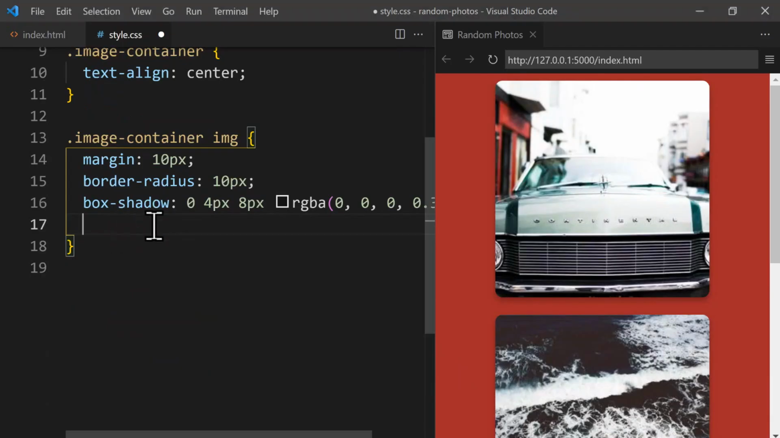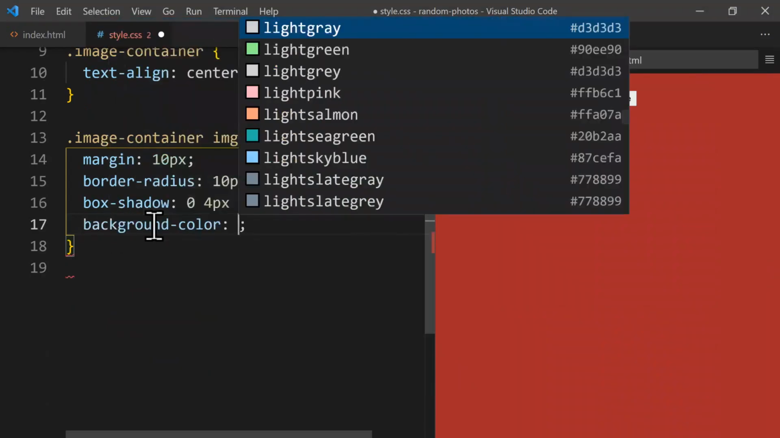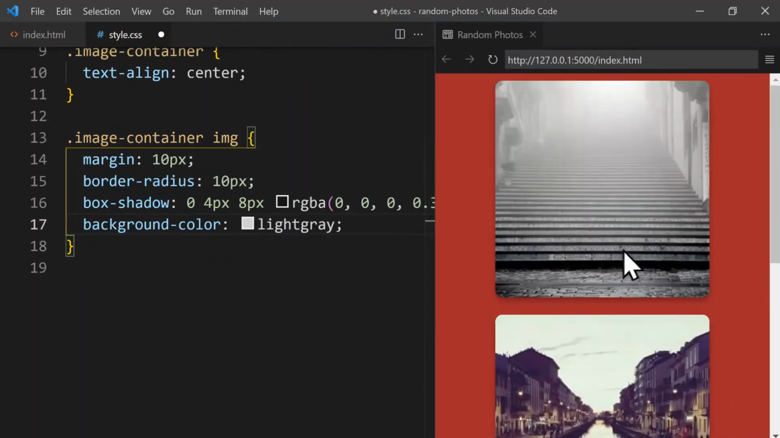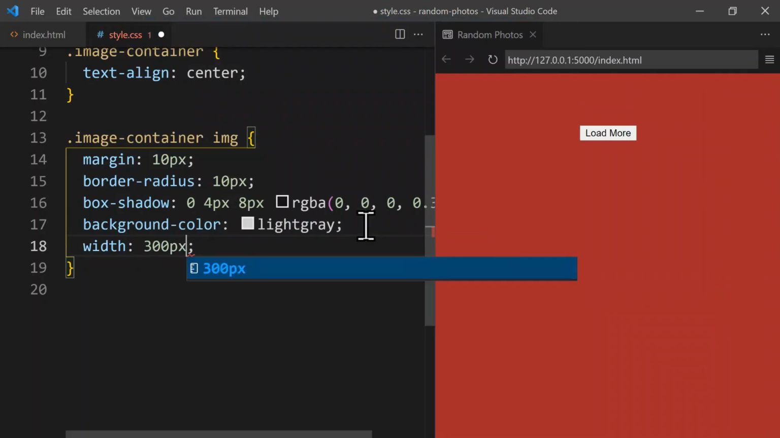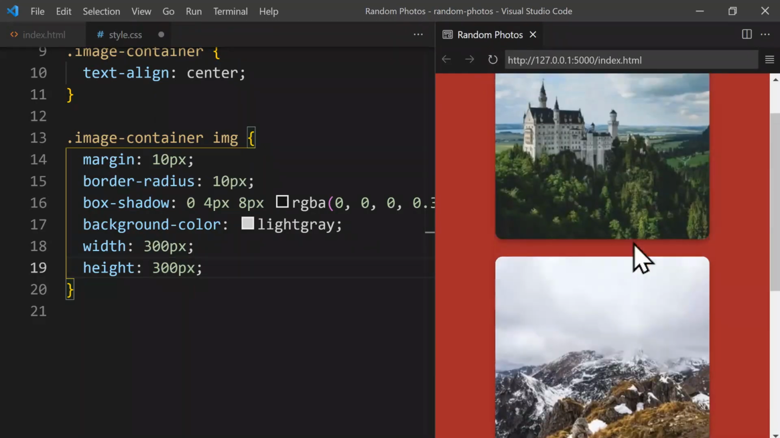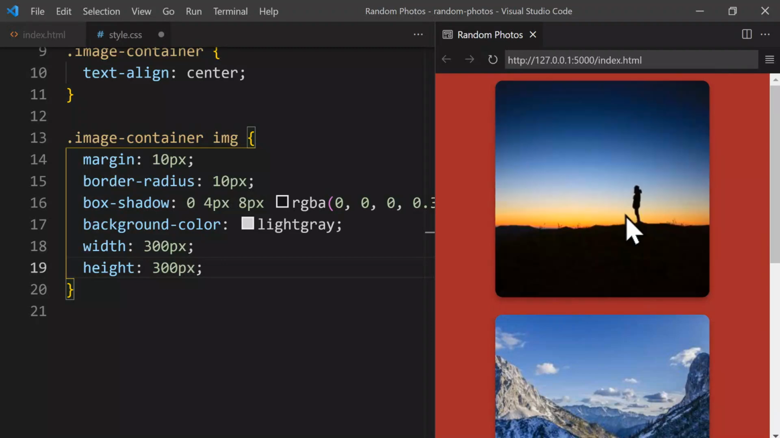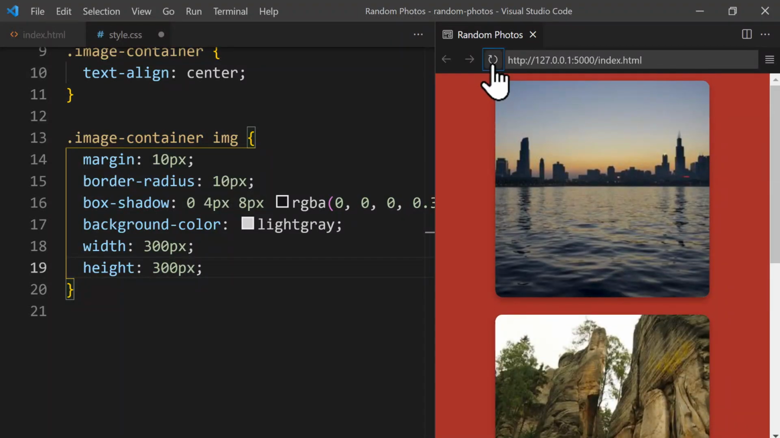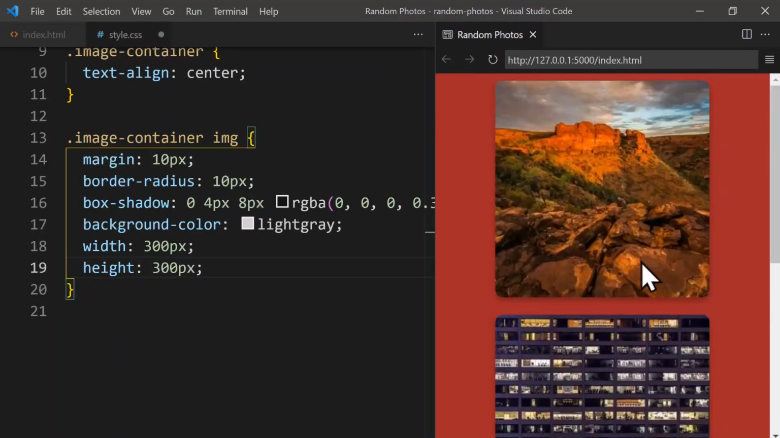Let's proceed by adding a background color to the images. We set the background to light gray. Right now, you cannot see that background color because the width and height of the images have not been set yet. In the following step, we set the width to 300 pixels and the height to 300 pixels as well. This background color acts as a placeholder if the image fails to load. This background also serves as a preloader while images load. This becomes especially visible when loading a large number of images at once. With the images ready, let's style the button now.